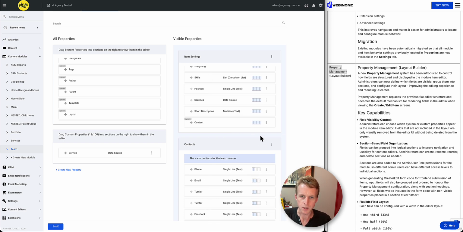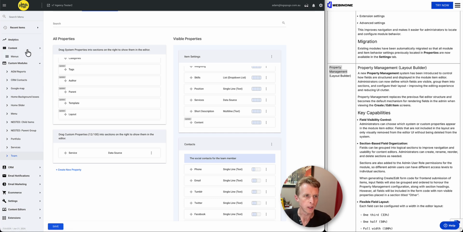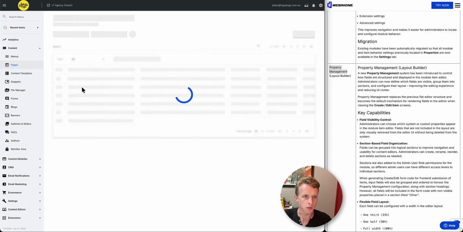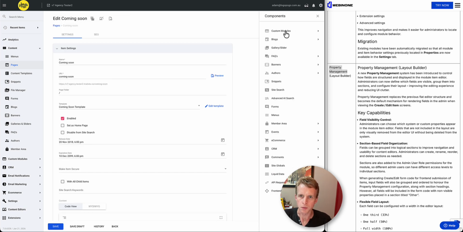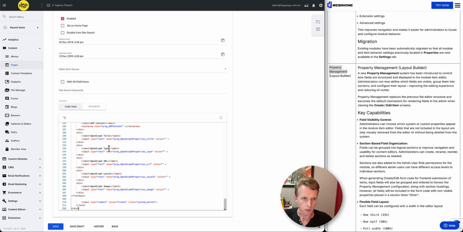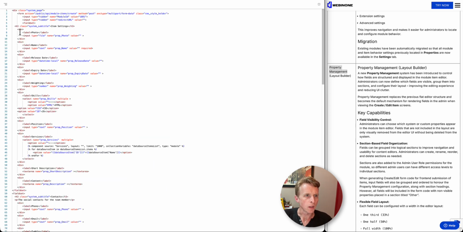The other extension to this grouping or sections is that when you generate the form code for a front-end submitted custom module, I'll just go to a demo page here to show this. So if you're using front-end submission for custom modules and you grab the create form or the update item form, I'll select my team custom module. So when we grab the code for the form and paste that in, you'll notice that we now have a heading for the item settings. That's the default group or section.